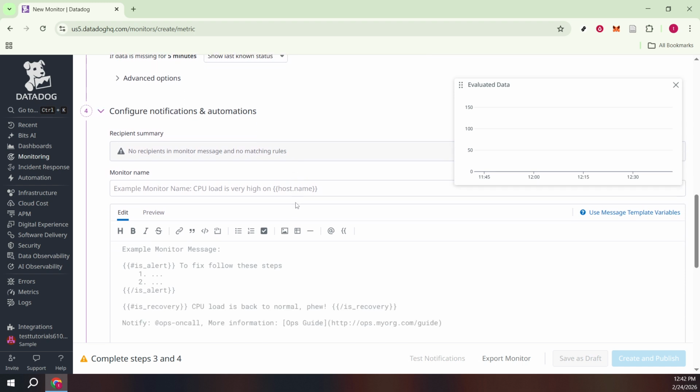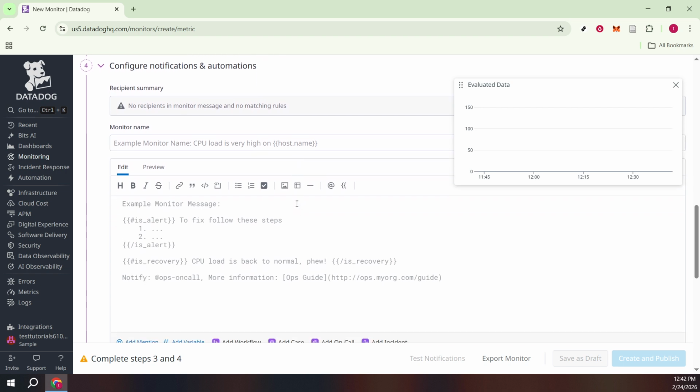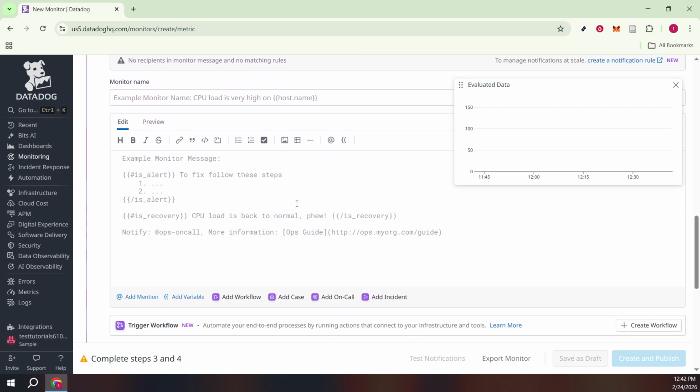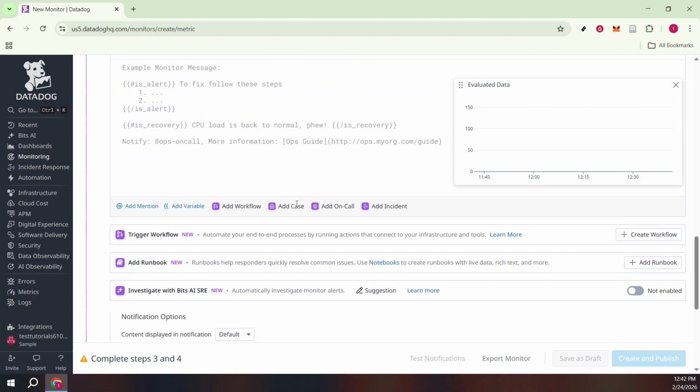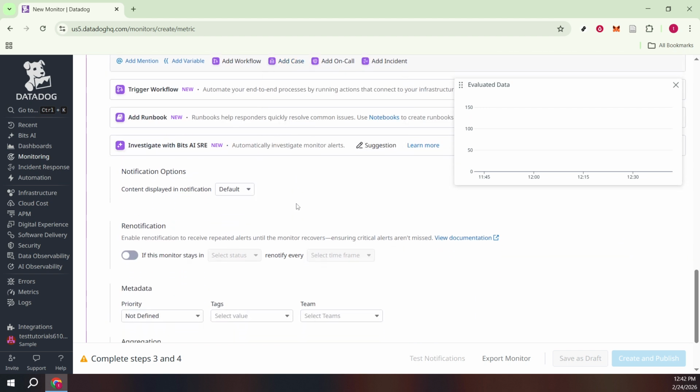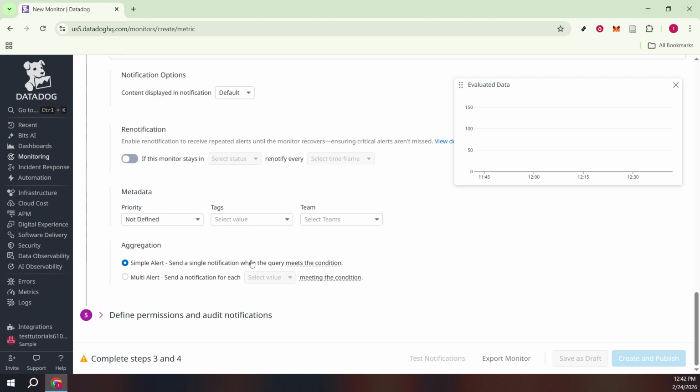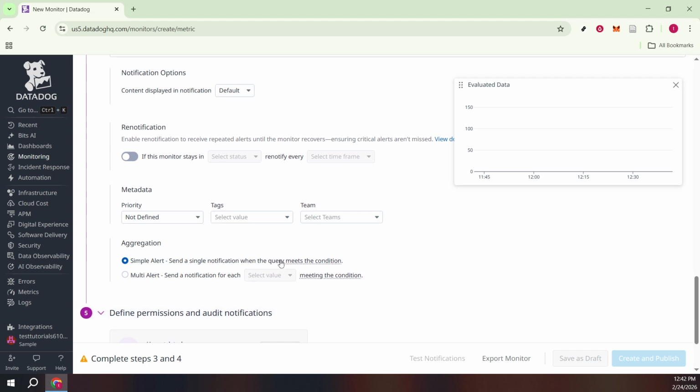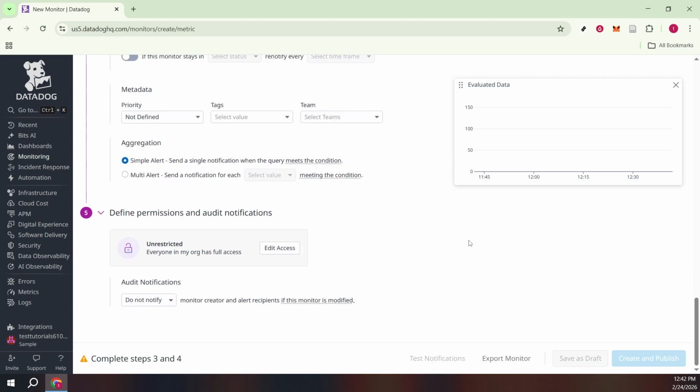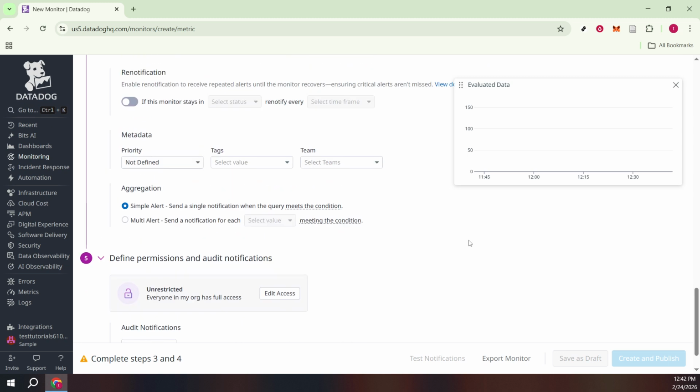Configure notifications and automations. Write a clear, concise title and message that explains impact, probable root cause hints, and next steps. Include helpful context like links to dashboards, runbooks, and relevant tags. Route alerts to the right channels, chat, on-call systems, or tickets. And if you use runbooks or remediation tools, attach automations to speed up response.